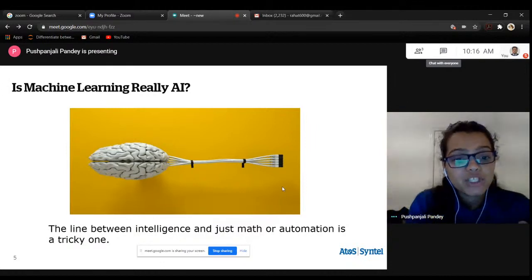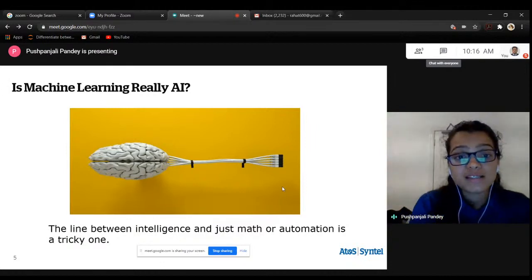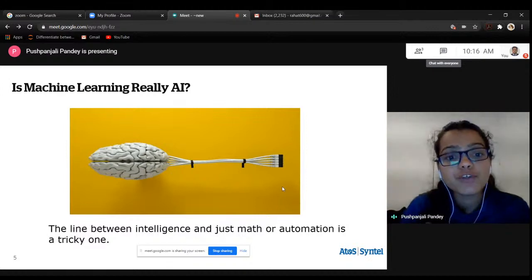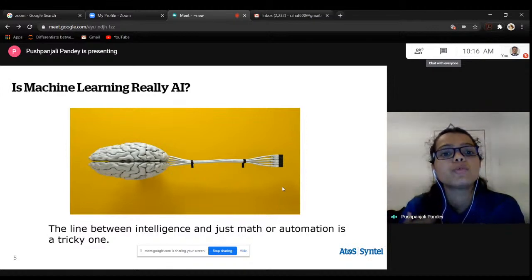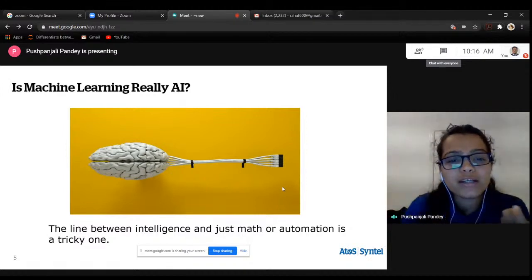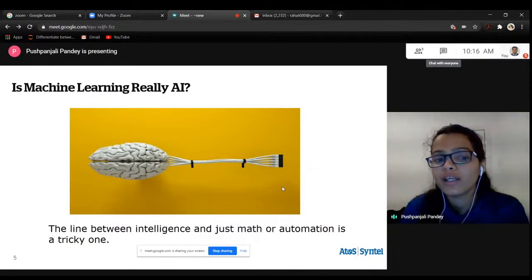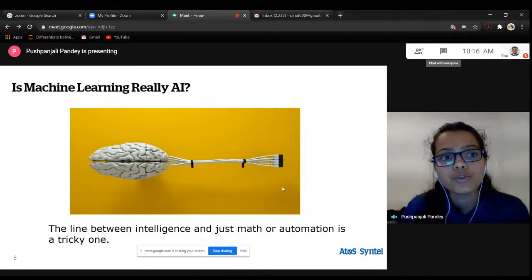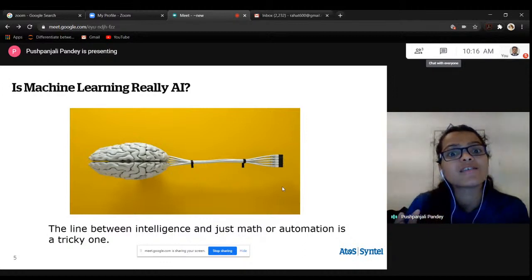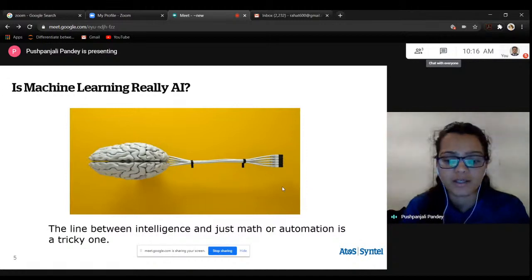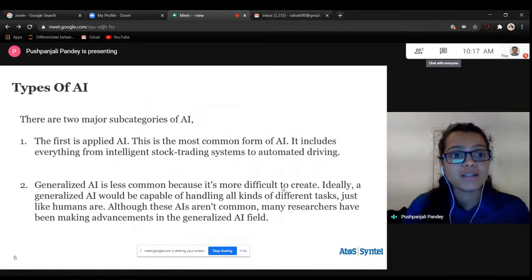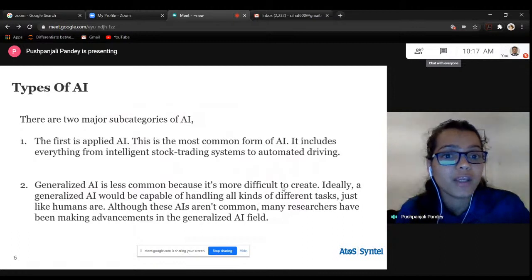Machine learning, as I said in my previous slides, is the statistics which we provide to a machine to perform any actions. So there is a fine line between intelligence and just math or any automation which we perform. That's how machine learning is related to AI, but machine learning is not equal to AI.